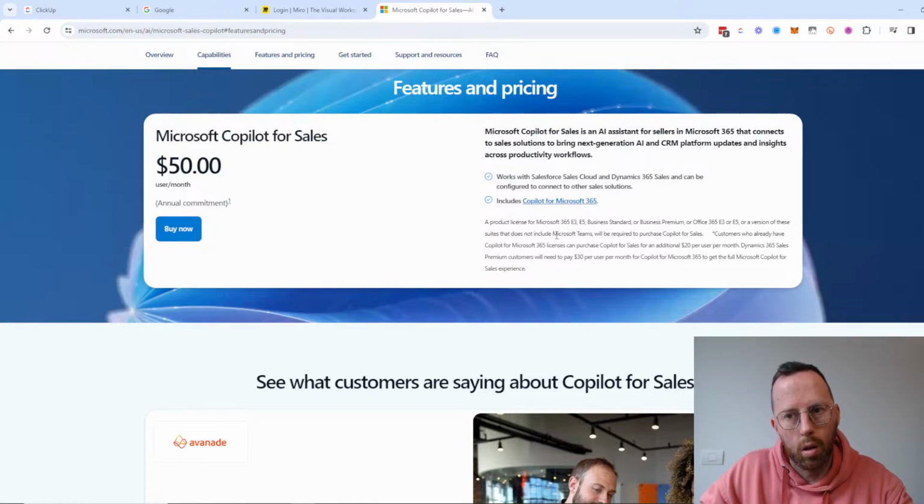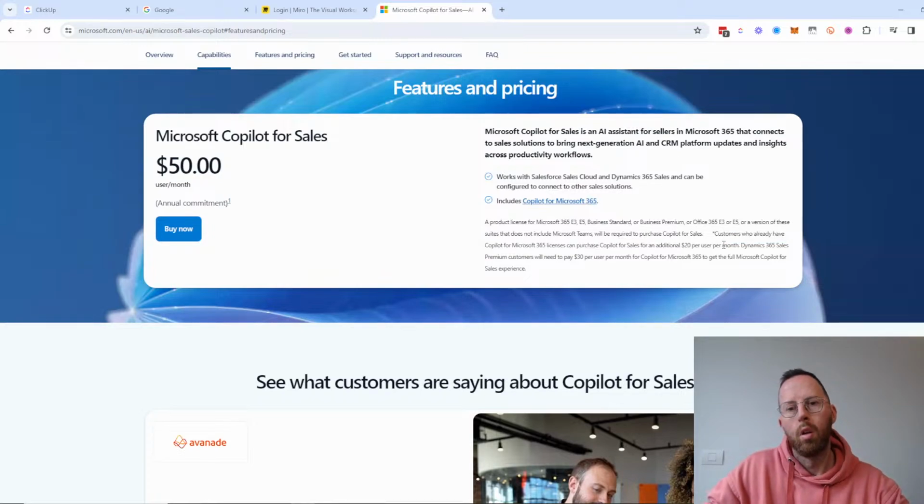Huh. Wait, what does it say? Business Premium will be required. Yeah, customers who already have CoPilot here can purchase CoPilot for sales for an additional 20 per user per month. So I have CoPilot. If I want to use this, it's an extra 20 per user per month.